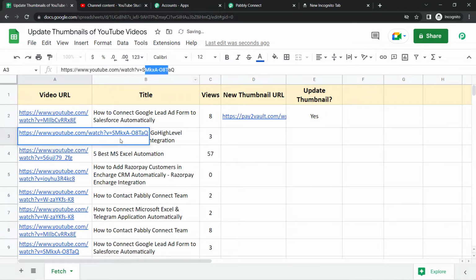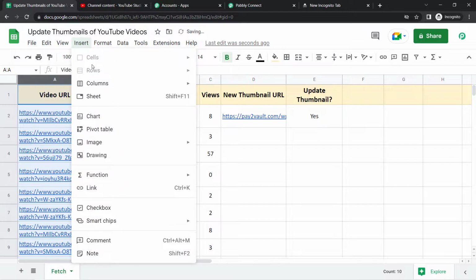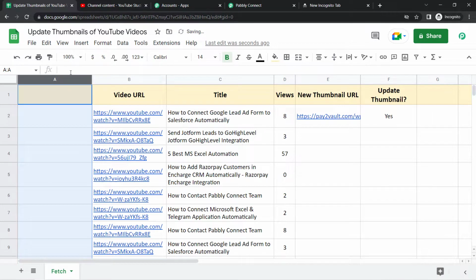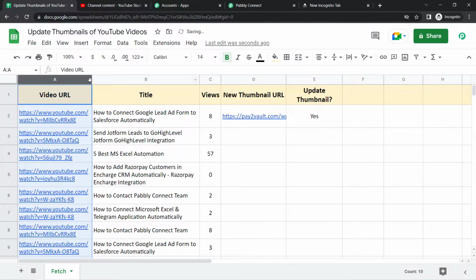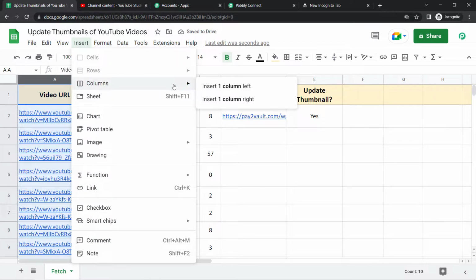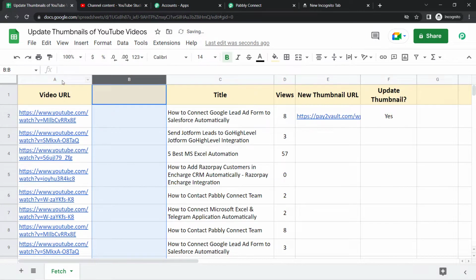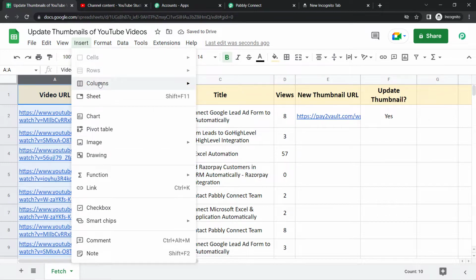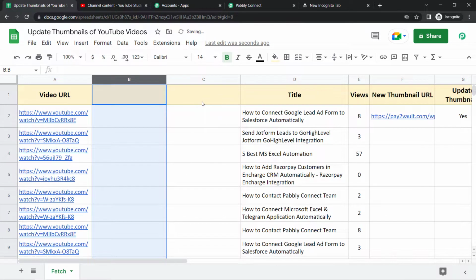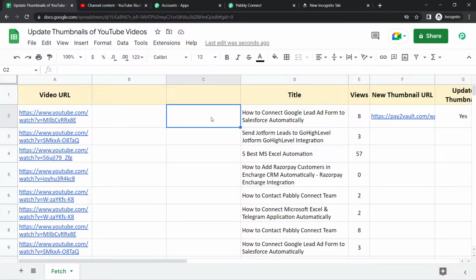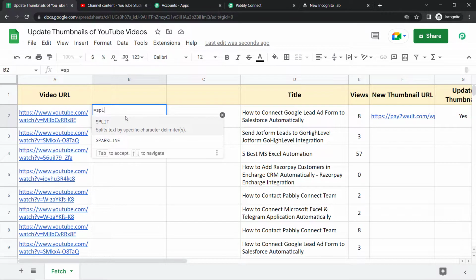So I will add two more columns here. I want to add the column on the right side. Okay, I have added one. Let me add one more column. Why am I adding these? Because in this particular column I am going to apply the formula, and in the second column I will receive the video ID. So press equal to, and using this split formula I am going to split these two values.